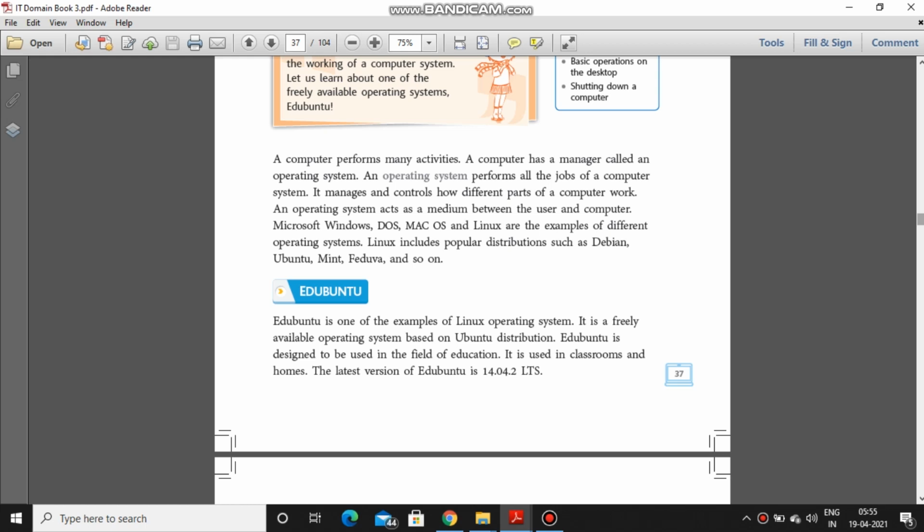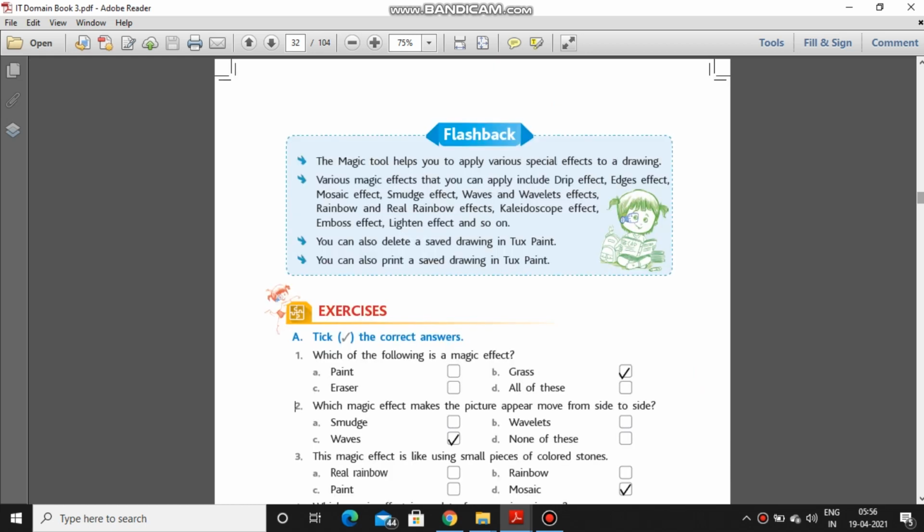There are different types of operating systems available. Most commonly used is Microsoft Windows. Other than this, we also have DOS, Mac OS and Linux, on which almost all the programs in this book are based. Ubuntu is one example of a Linux operating system which is available free in the market.